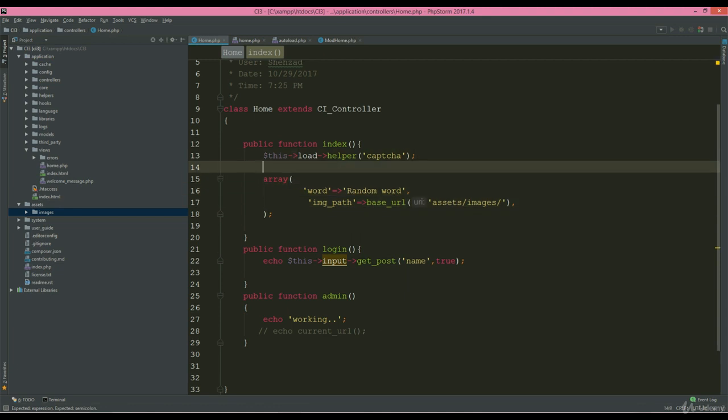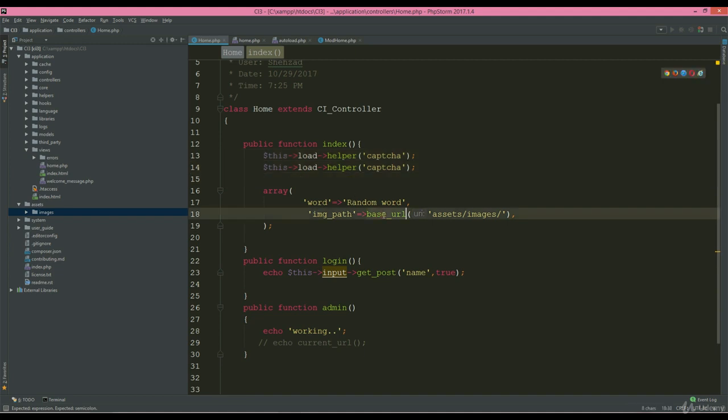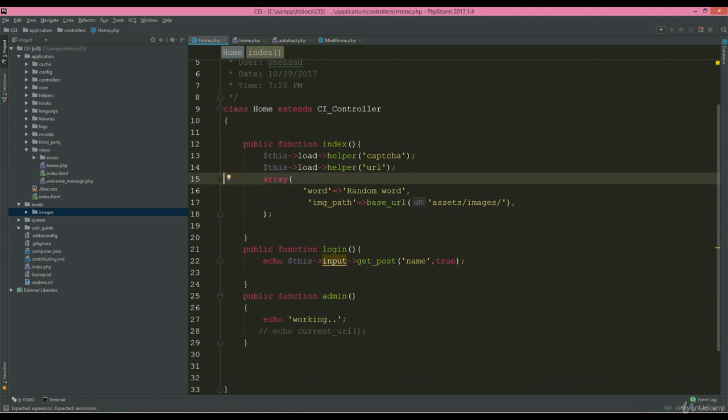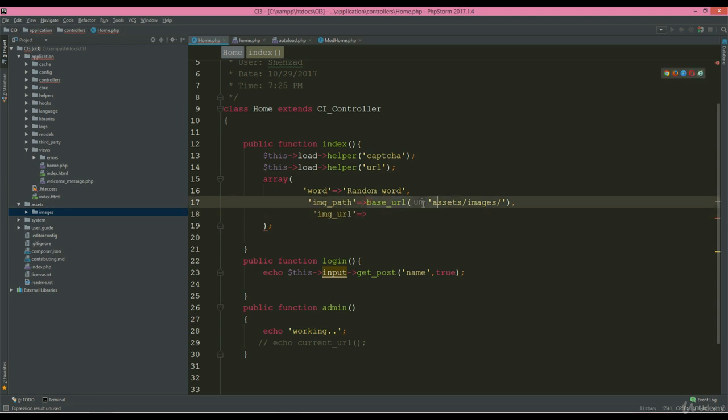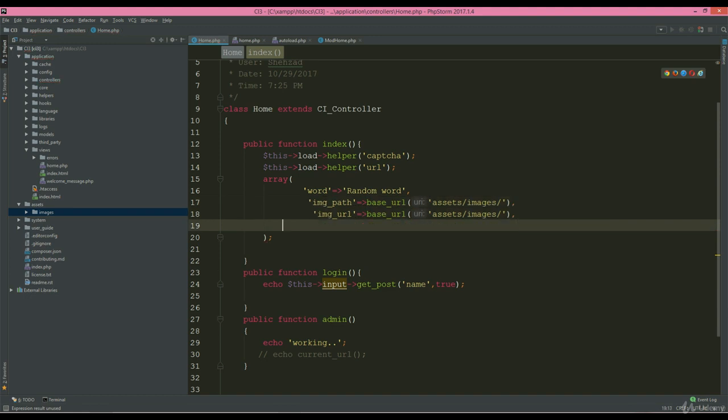I'm using base URL. It's a function related to the URL helper, so before using that functionality, we must use the URL helper. You learned the URL helper in my previous lectures. This is the directory where you can store that dynamic image which we are just going to create now. Here I'm saying image URL. What is the image URL? It's the same path, comma separate.